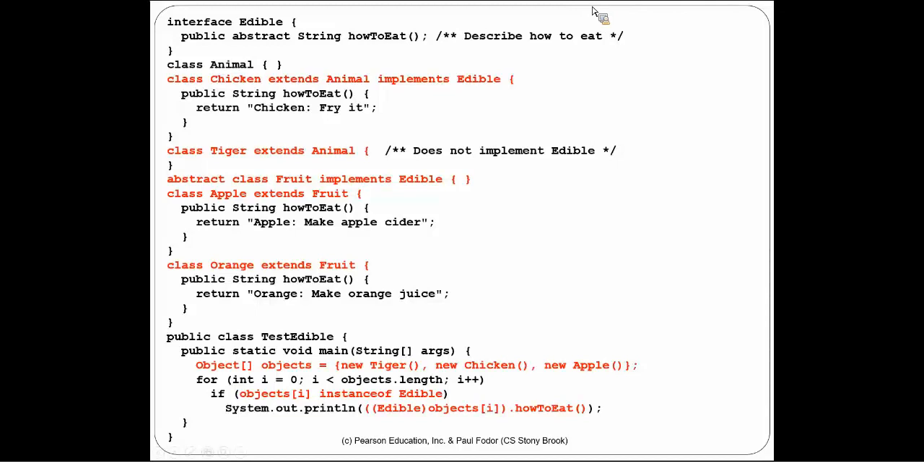So similarly, we can have a class Fruit, which is a superclass. It extends the class Object, but it also implements Edible. Every type of fruit is also edible. Although at the level of the class Fruit, this class is defined as abstract, so it doesn't have an implementation of the howToEat method. That method must be implemented by the concrete subclasses of Fruit. So for instance, the class Apple extends Fruit. It implements the method howToEat concretely. The class Orange extends Fruit. It implements the method howToEat concretely.